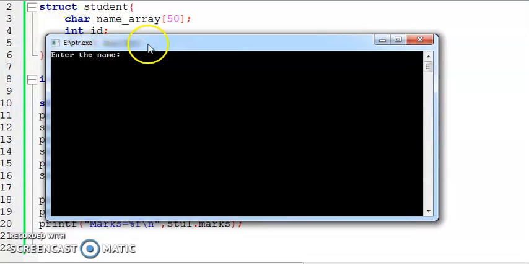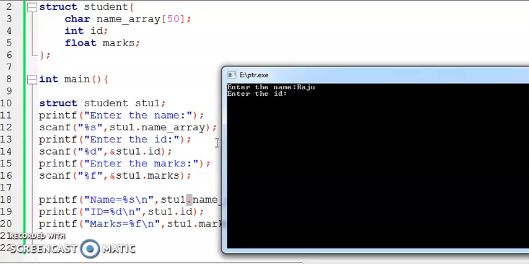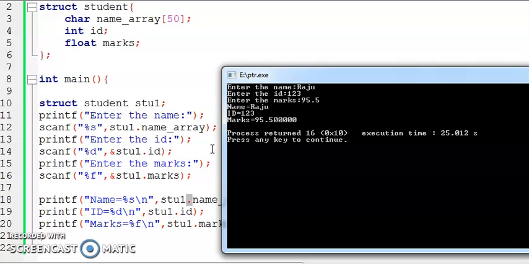So as you can see, it is asking to enter the name. So I am entering the name as Raju. Then it is asking for the ID. So I am giving the ID as 123. Then it is asking for marks. I am giving it 95.5. So you can see after that it is printing the output. The name is Raju, ID is 123 and the marks is 95.5.